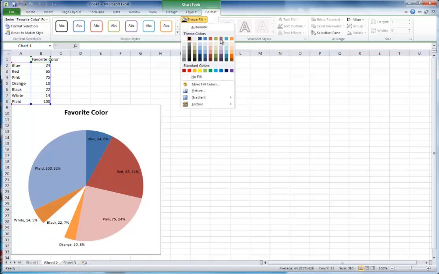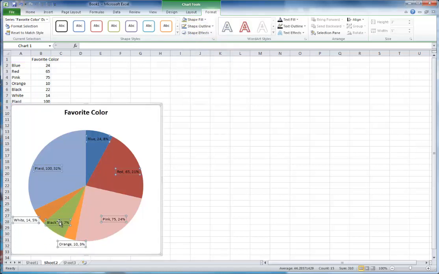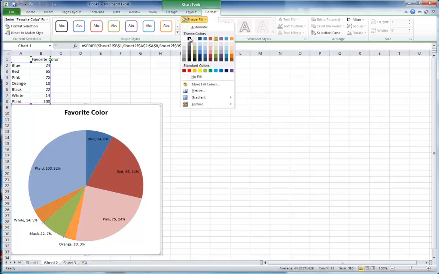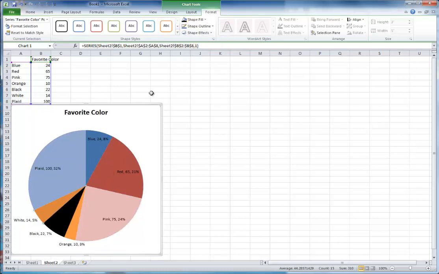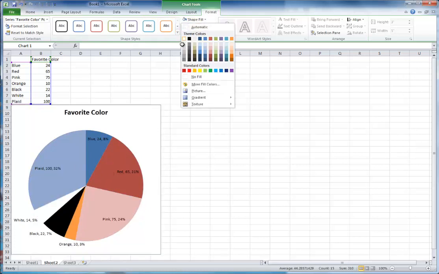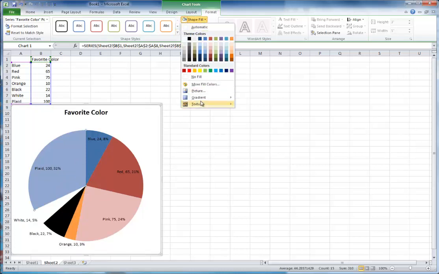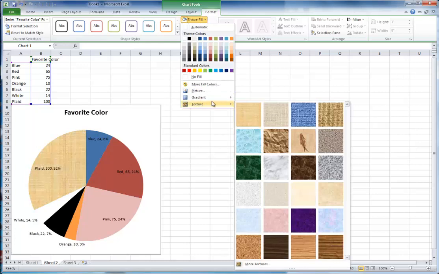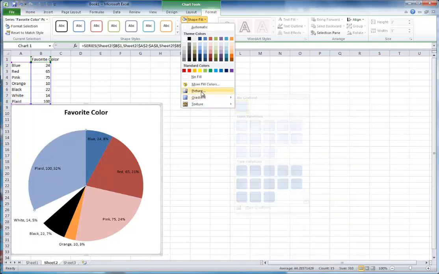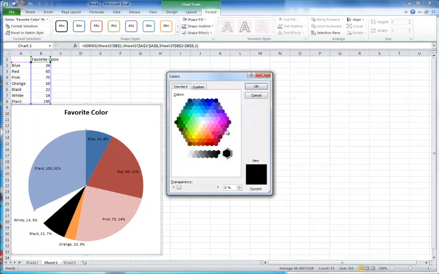Tell you what, let me make it something else. I'm going to click on the label and click on the label again so that I can move it out there. Now I can make this black. And we'll make the white one white. Plaid. Who decided on plaid as a favorite color? There's a bunch of textures you can do in here. Gradients, pictures, more fill colors. Plaid isn't going to work, so I'll just make it blue.